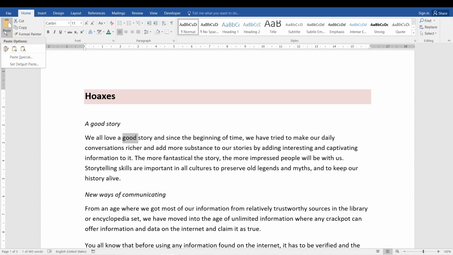Now Word gives you different options to paste. You can keep source formatting when you paste, you can merge formatting when you paste, or you can keep text only when you paste, and that means just pasting plain text without any formatting.